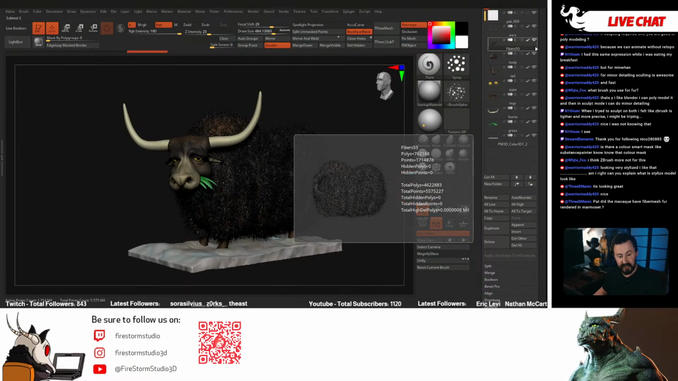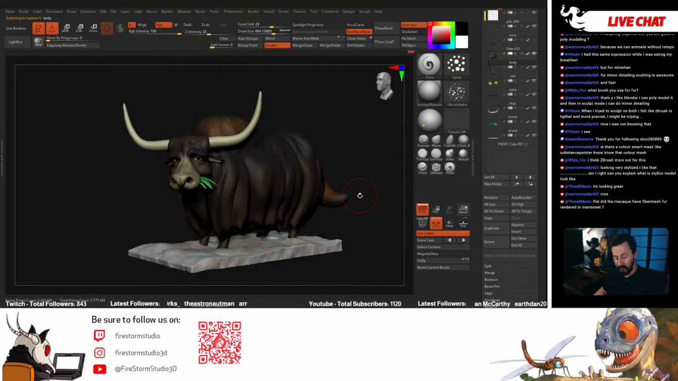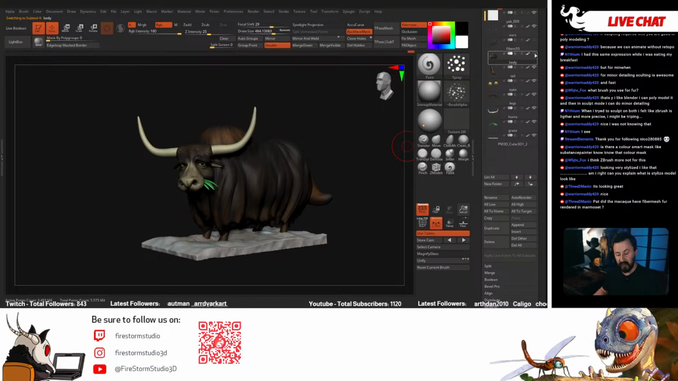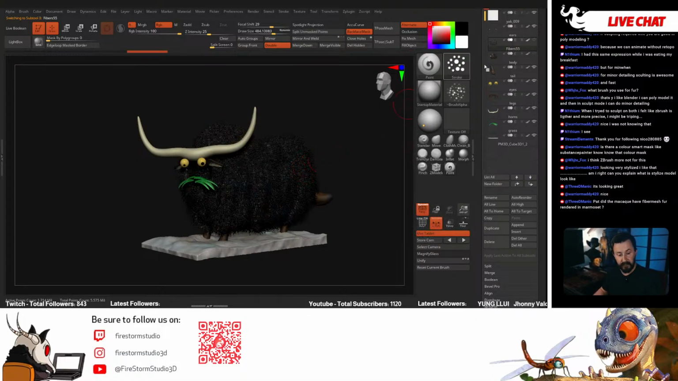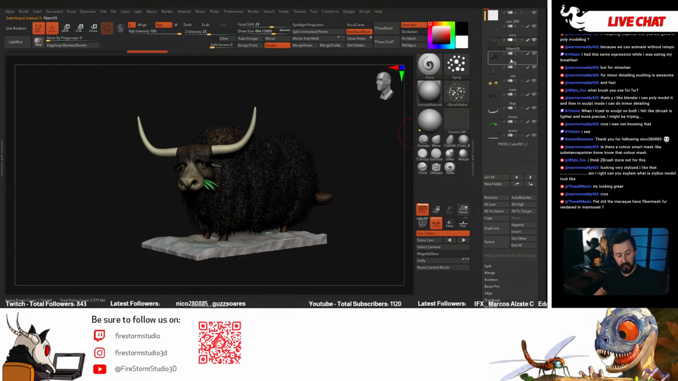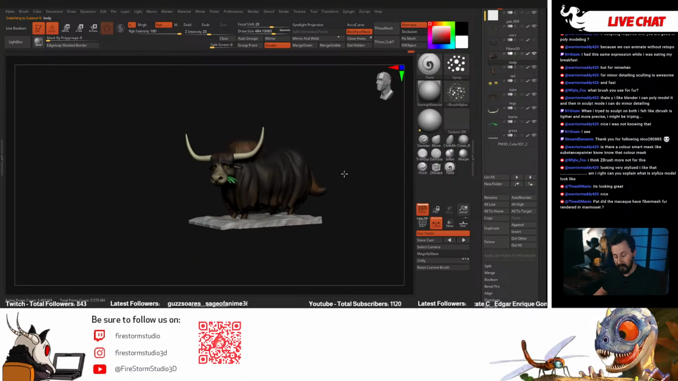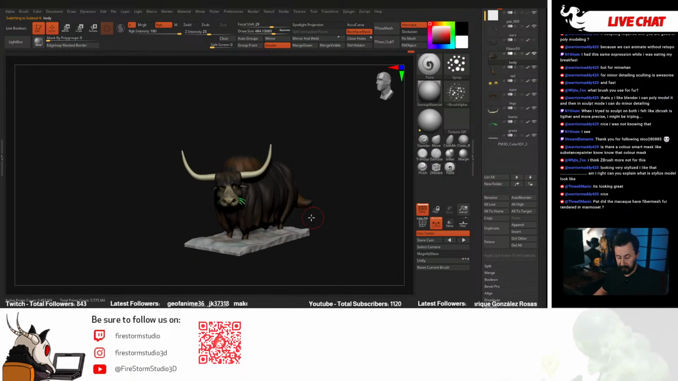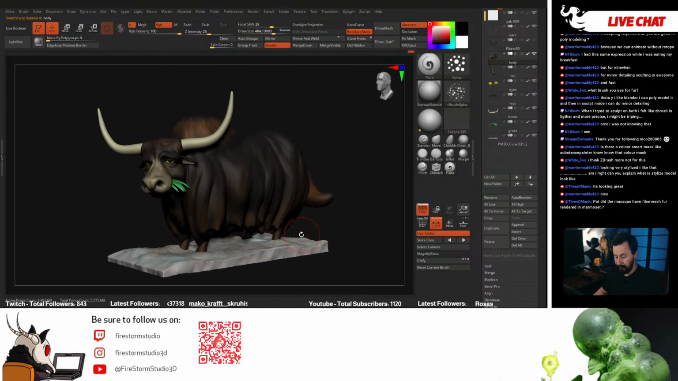So now we have the fiber mesh for our yak, but it's not how I wanted to do this creature. I wanted it to be more stylized. Obviously we haven't done a lot of work in this, but I prefer the look without the fiber mesh. Okay. All right.